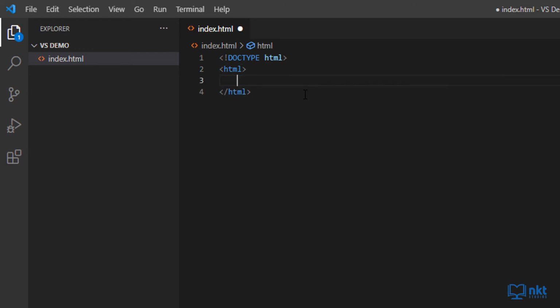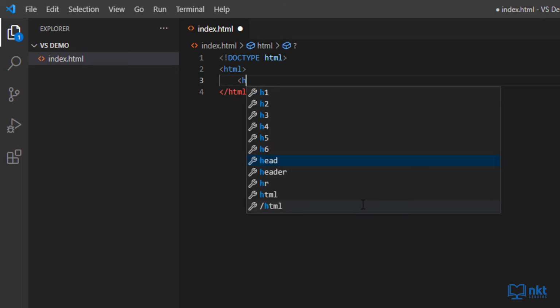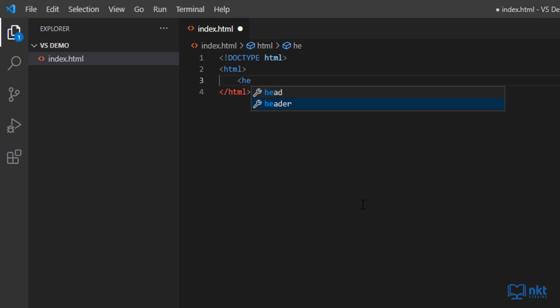Now just press enter to go inside that tag. Now we need a head tag. A head tag is a container for the metadata. So just type in HE. When you see the option that you want, you can just select it and then press enter. Close the tag and then press enter.